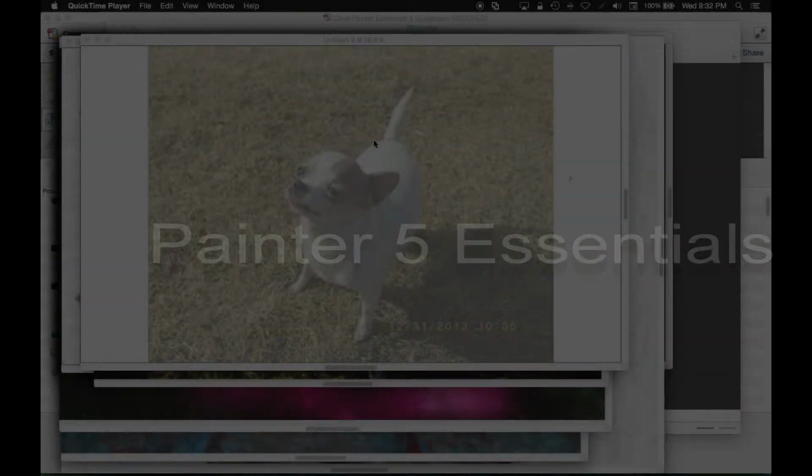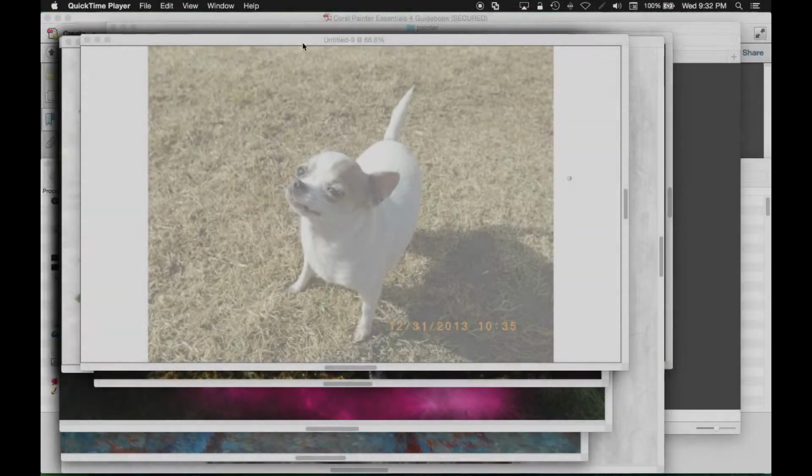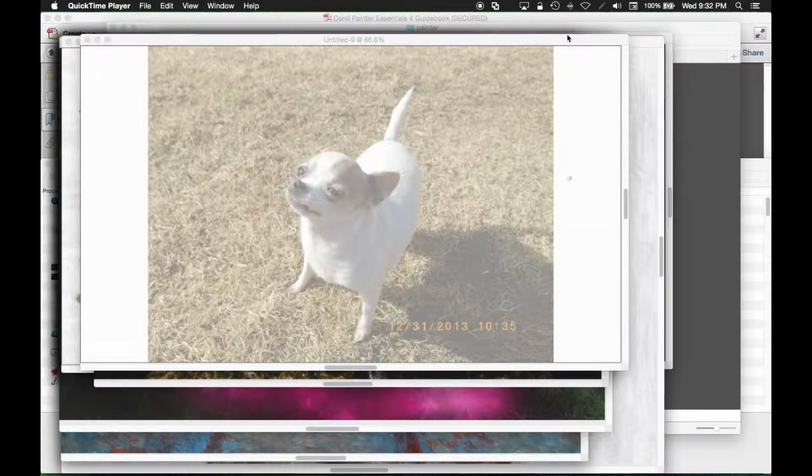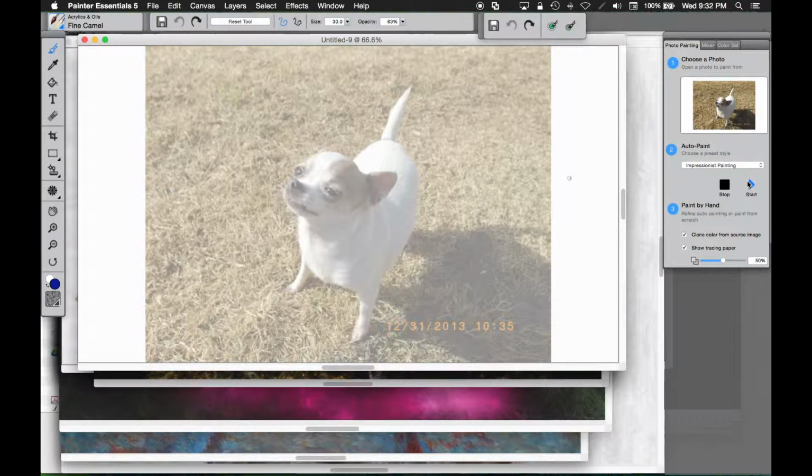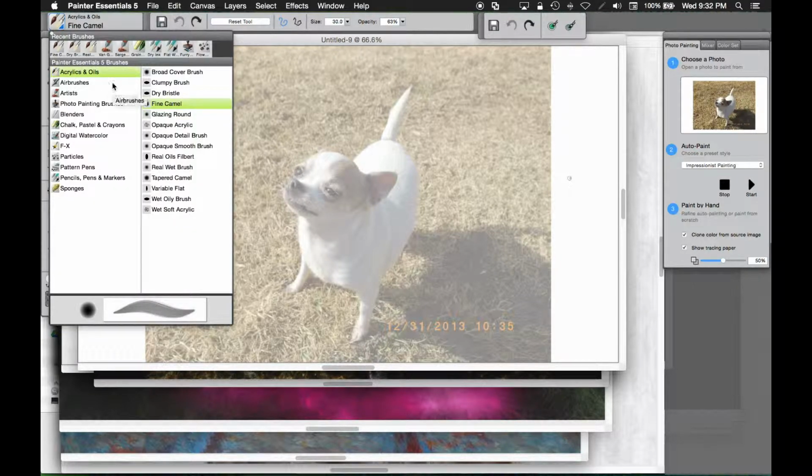Something to remember about this program is that once you understand it, you're not stuck with the options in auto paint. If you do it manually, you can use any brush that's available over here to paint over the image, to clone it. For example, if we wanted to do chalk, say, because chalk's not an option over here.